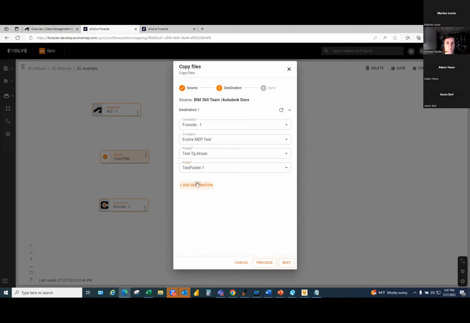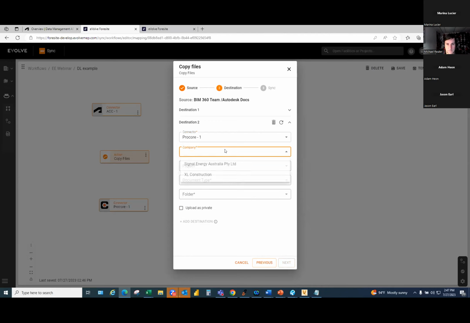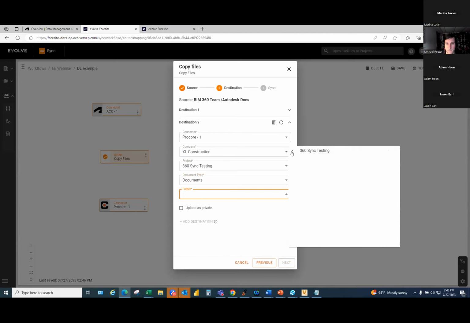Now let's say I also wanted to copy these files to Procore. I could do that as well. Same thing, I pick my company, I choose my project in Procore, I choose what I want to copy files to, and then I'll choose my folder. So here, if I wanted to drop these just right into the root folder of that Procore project, I could do that, or I could select an existing one, or I could choose to create a new one.